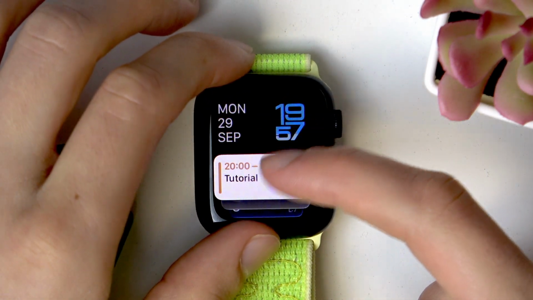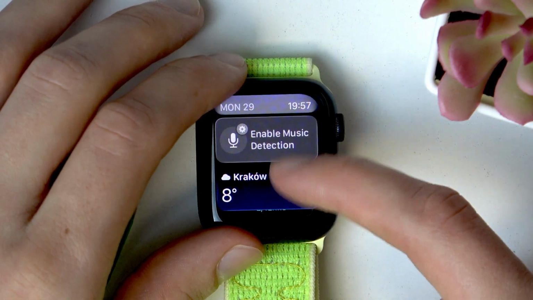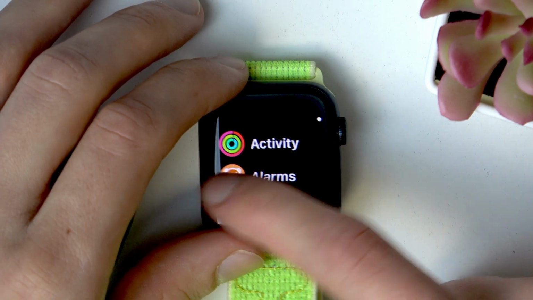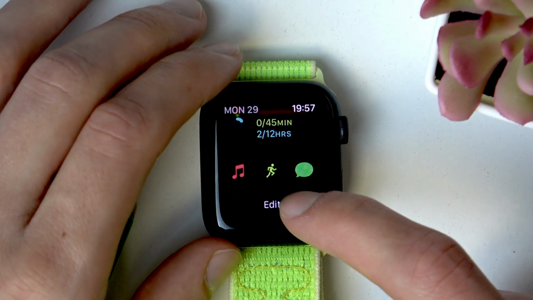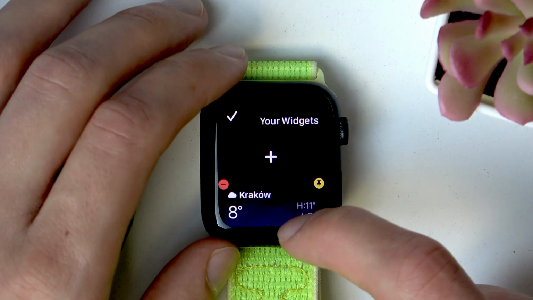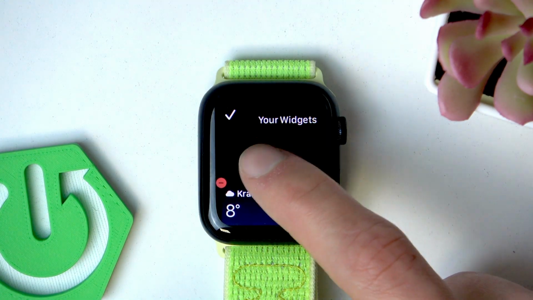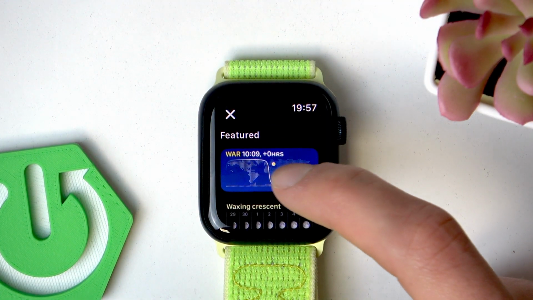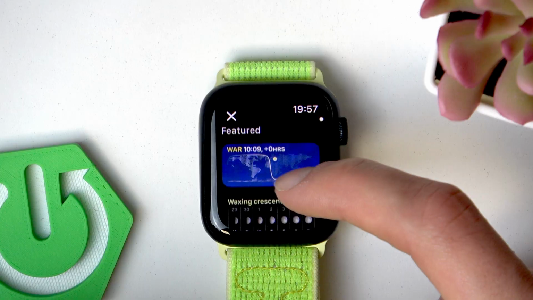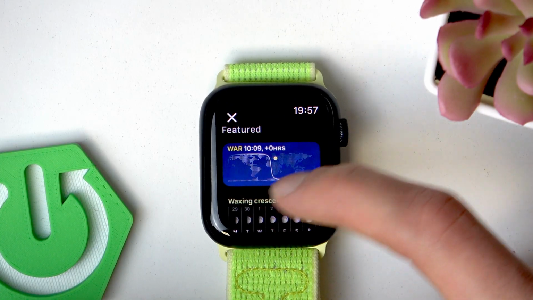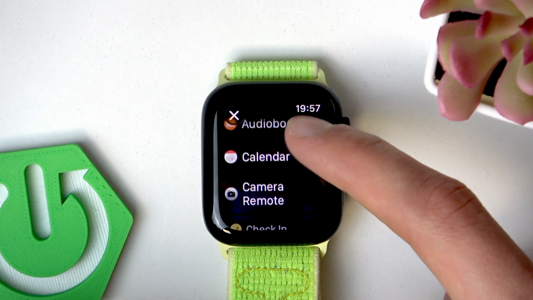First, swipe your watch face to the top to open the list of widgets, then scroll all the way to the bottom of the widgets list until you find the Edit button, tap on it, and now you can add a new widget by tapping the plus icon in the middle of the screen and then selecting the widget that you want to add. You can select one of the featured ones or select an app for which you want a widget.